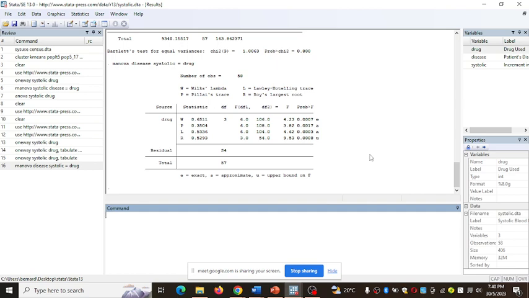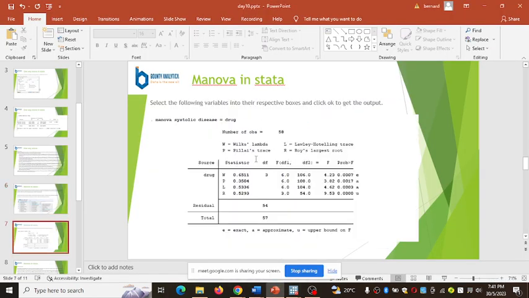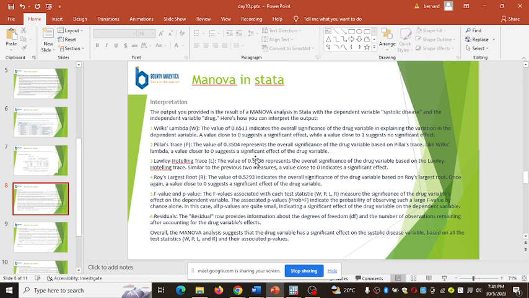So these are the test statistics, these are the results. The command responsible for this output is this one here: manova disease systolic = drug. This will give you this output here. Now let's try to interpret this output.